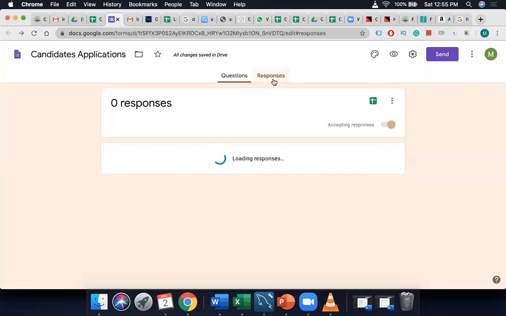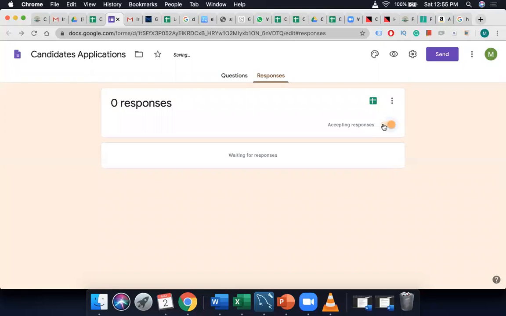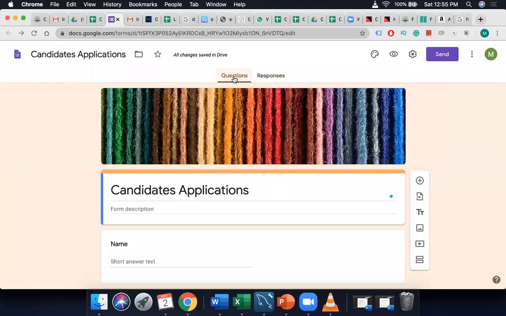Now these will be the responses. You can stop accepting responses also. In the questions tab, next to that, currently it is accepting responses. You can even disable it. So whenever someone has a link, it will stop accepting the responses. And you can directly go and download. You can go to that form also and then download.